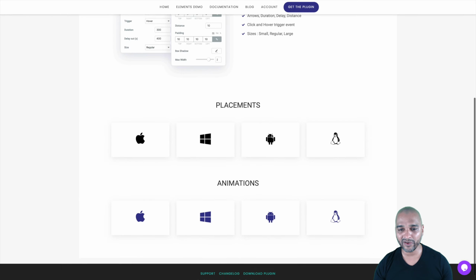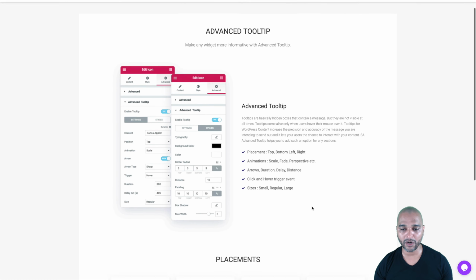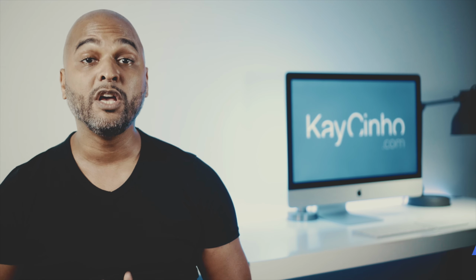And last but not least, the advanced tooltip. Now, to be honest, by looking at the demo, I don't really see the difference with the other tooltip that we saw earlier on in this video, but I guess there are a few more options. So the placement: top, bottom, left, right; the animations: you can scale it, fade it, you can add perspective, you can add arrows, duration, delay, distance, you can have click and hover trigger events, and you can have small, regular, and large sizes.